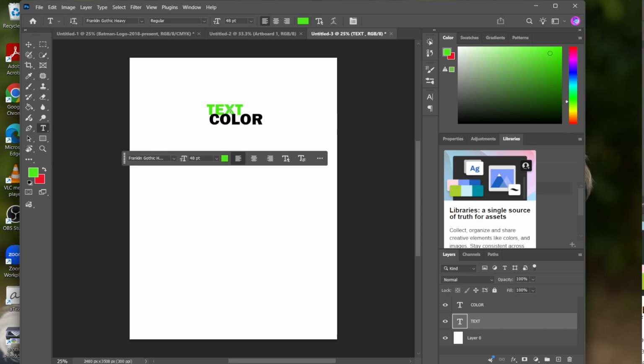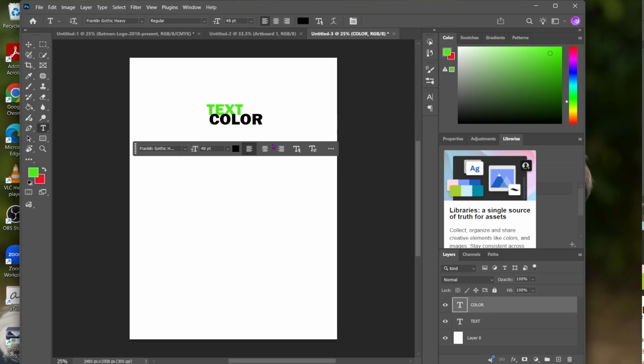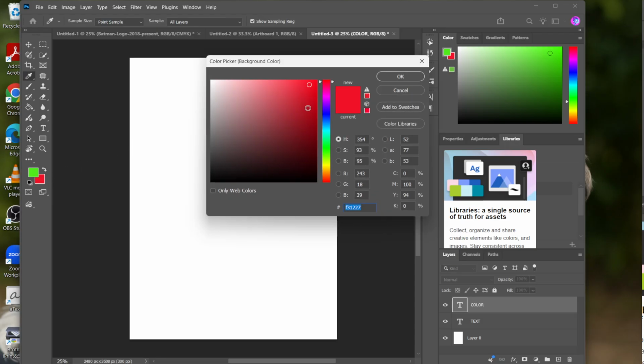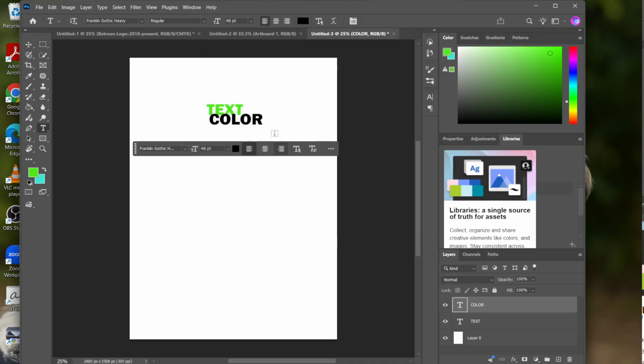Next, switch to your other text layer. If needed, choose a different color from the color picker, then use the same shortcut again to apply that new color to the second word. Repeat this process for any additional text layers you've created.